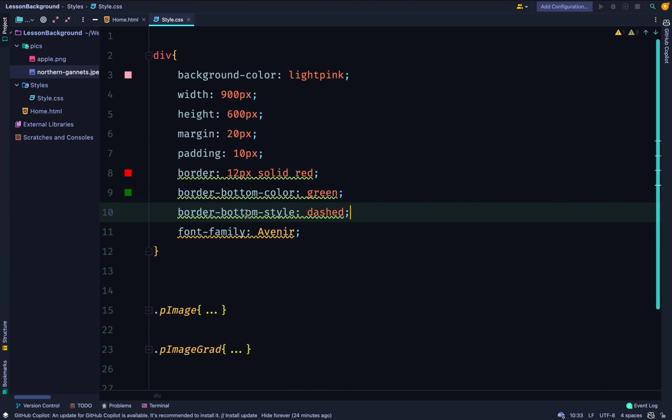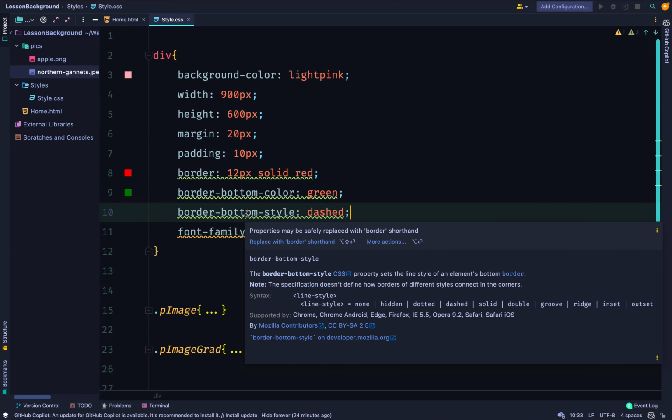We can play around with the borders a lot. Play around with colors, play around with the thickness, and play around with the style. Also, take into consideration the shorthand attribute for border, where we can set the thickness, color, and style in one line.